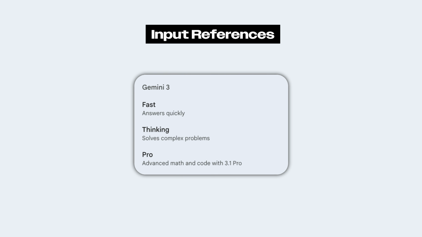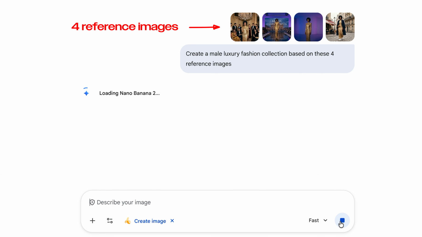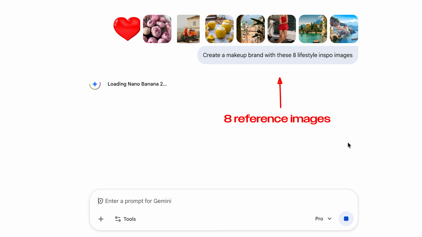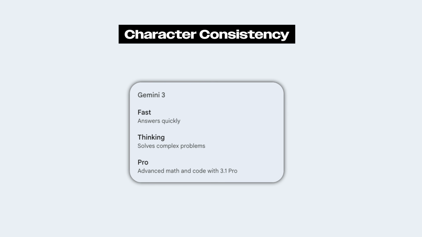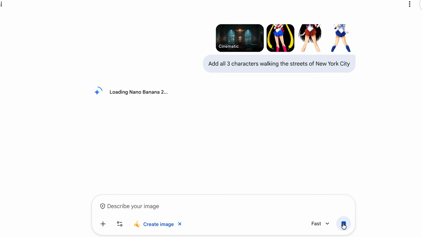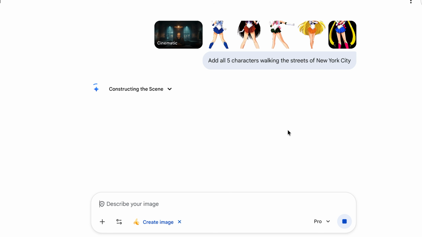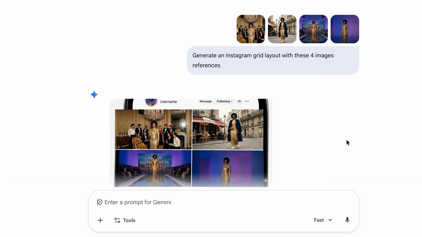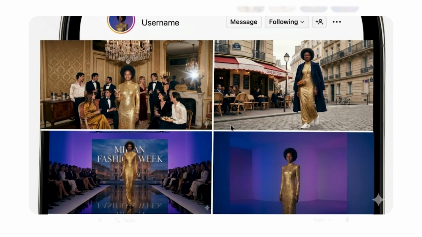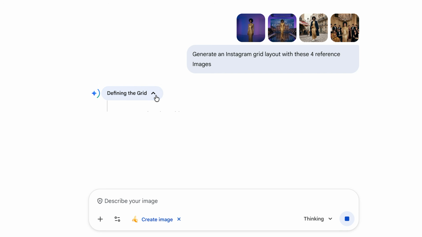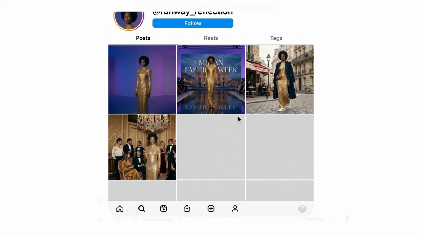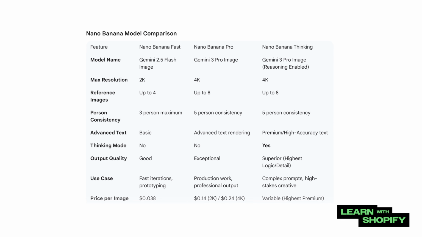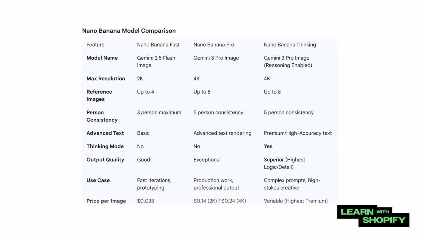Input references. This is how you show Nano Banana what style you want. Fast lets you upload up to 4 reference images, but with Pro and Thinking modes, you can upload up to 8. Character consistency. If you're generating images with the same person showing up in multiple scenes, Fast handles up to 3 people. Pro and Thinking bump that up to 5. Prompt reasoning. Thinking mode. Have you ever typed out a super detailed prompt and gotten back something completely wrong? That's where Thinking mode shines. It uses an extended reasoning process to actually interpret complex prompts instead of guessing like the other 2 modes. We're putting the full comparison on screen right now. Feel free to pause and screenshot this if you want to reference it later.